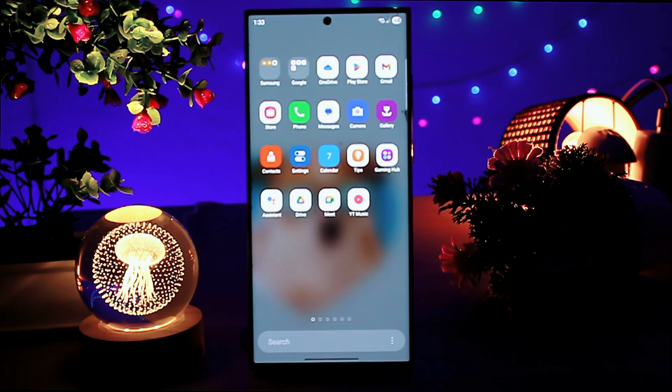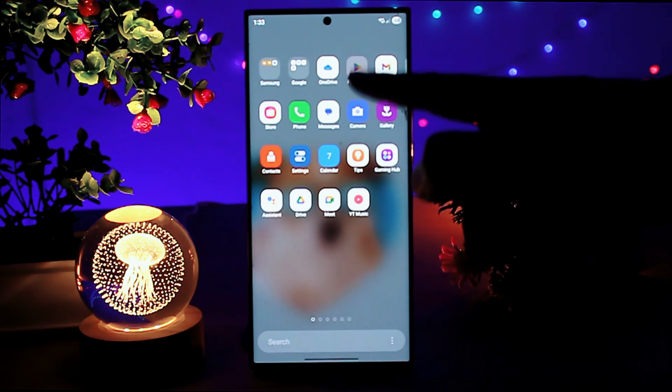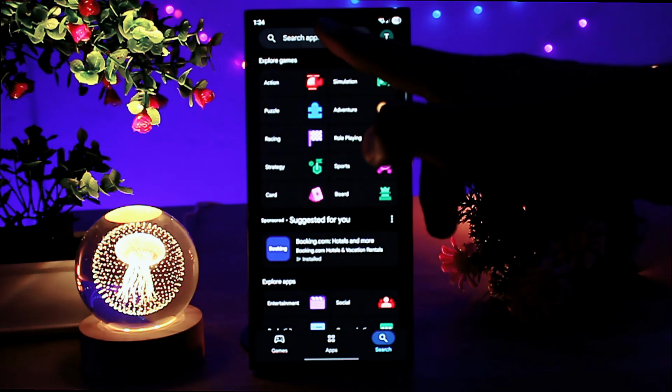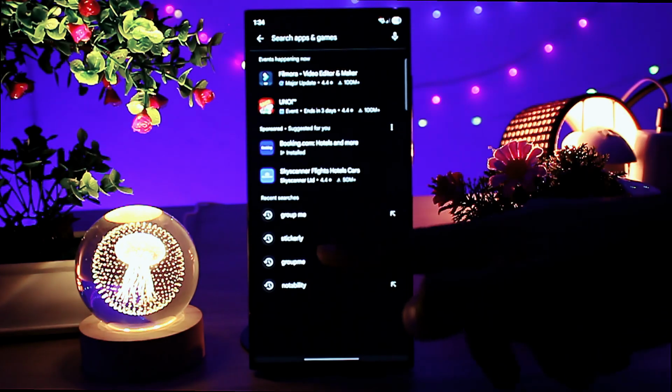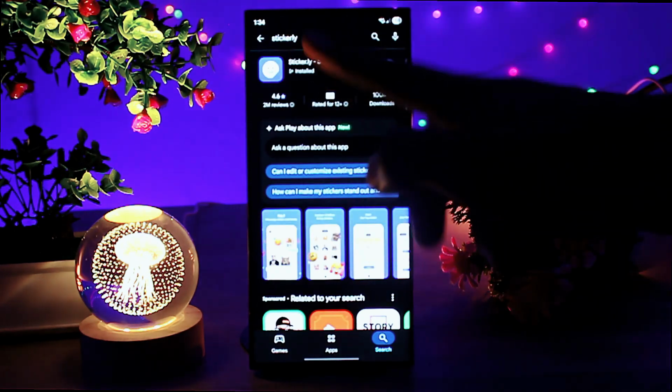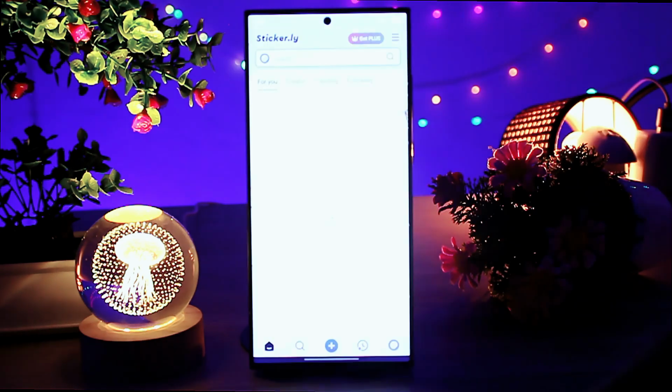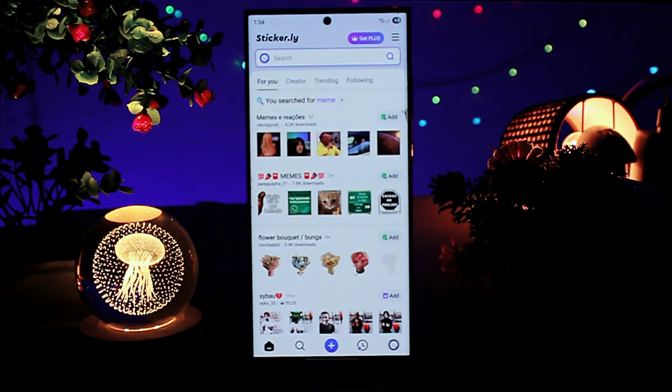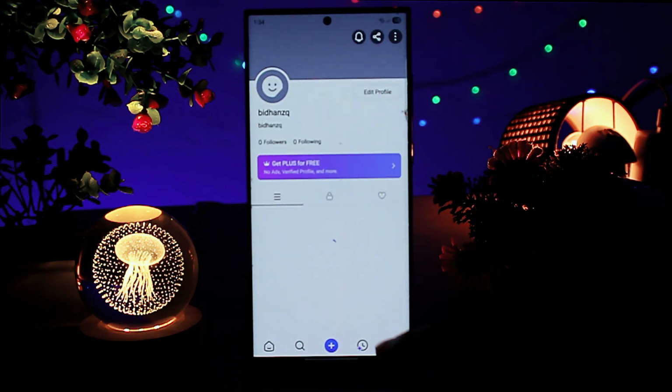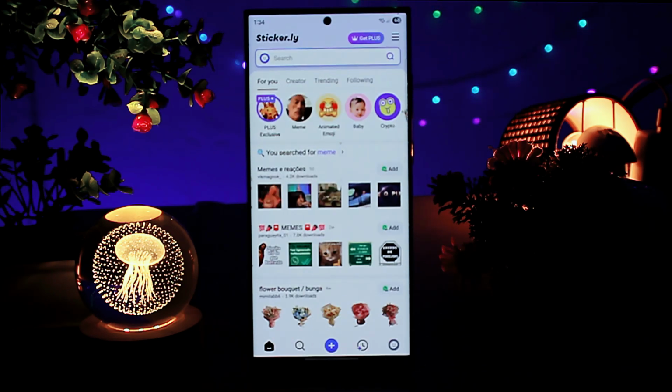First of all, install the sticker.ly app from the Play Store if you have Android, or if you have iPhone, simply download it from the App Store. After you have installed it, simply open it and make sure to make your account. As you can see, I have already made an account by signing in with Google.